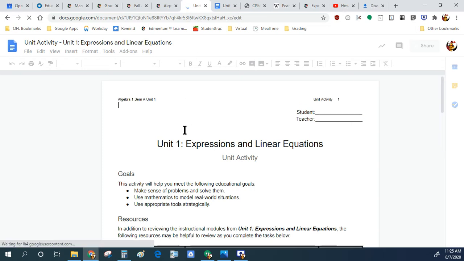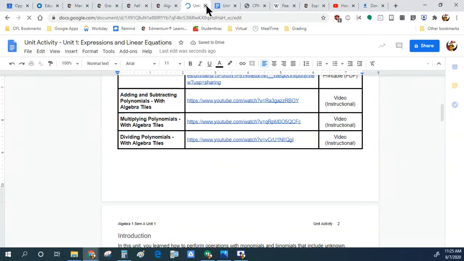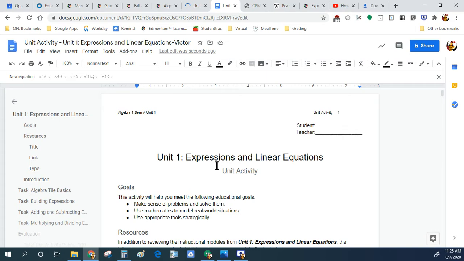So when you do the template, it's going to open this up. I actually already kind of started one over here. So here you can just highlight, write your name, write your teacher's name, just like you would in any Google Doc.